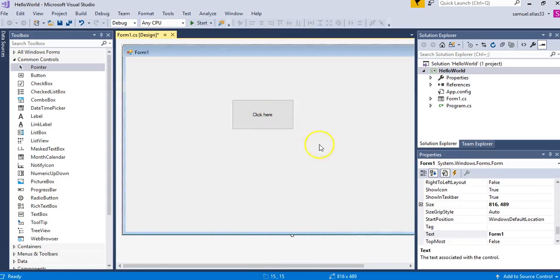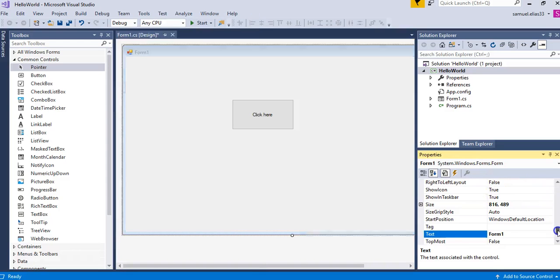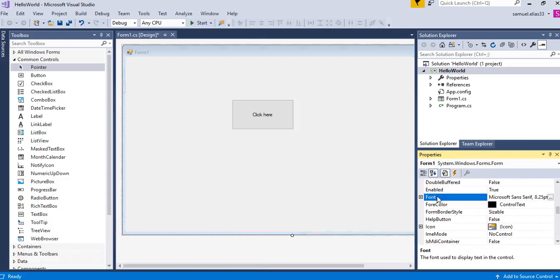And obviously that text is a little small, so you may want to change the font size, and you can do that again by going to your Properties window and scrolling through until you see the word font. And here it is on my screen on the right. And to the right of that, it should be defaulted to Microsoft Sans Serif 8.25.